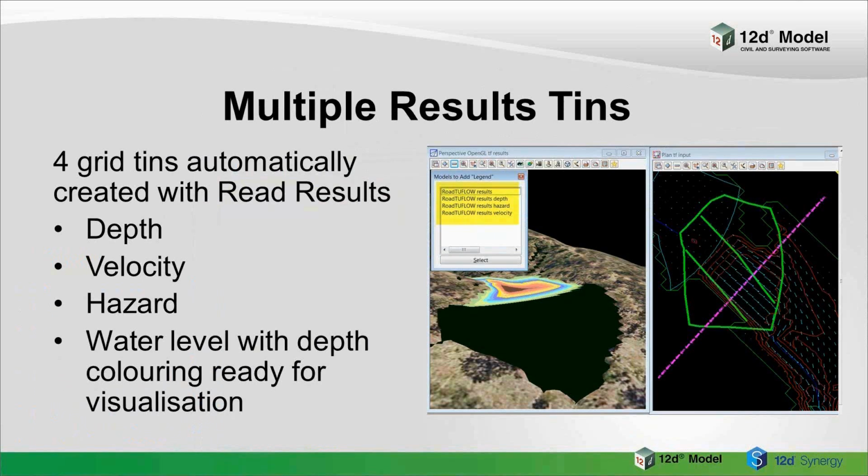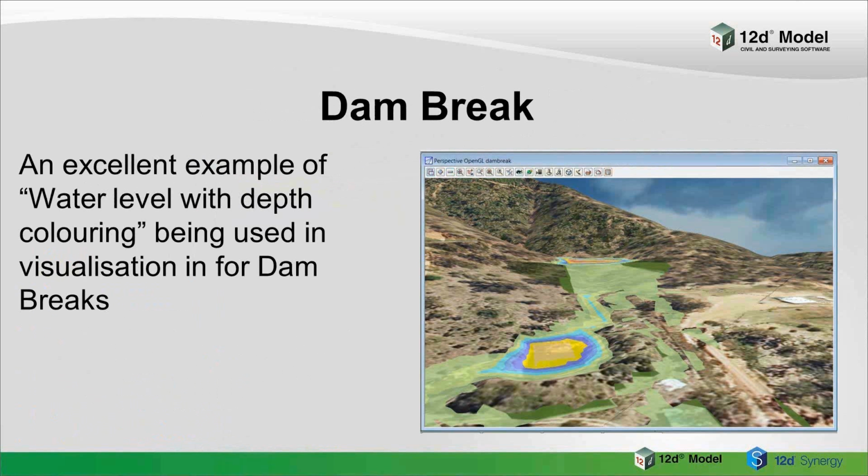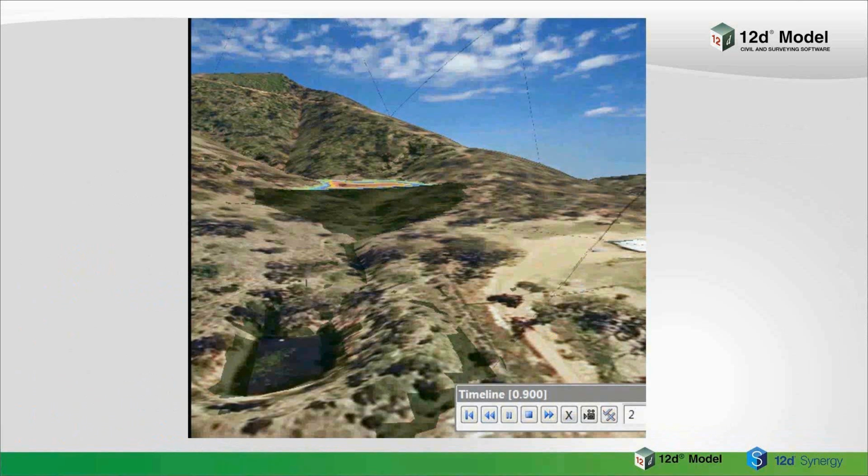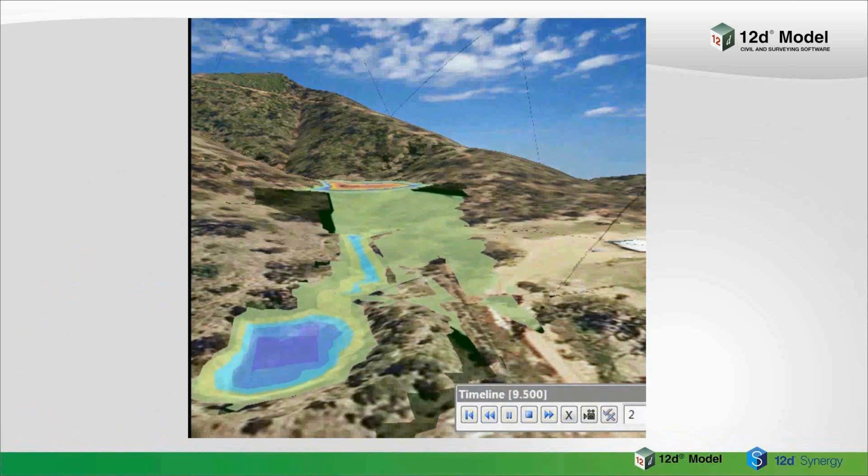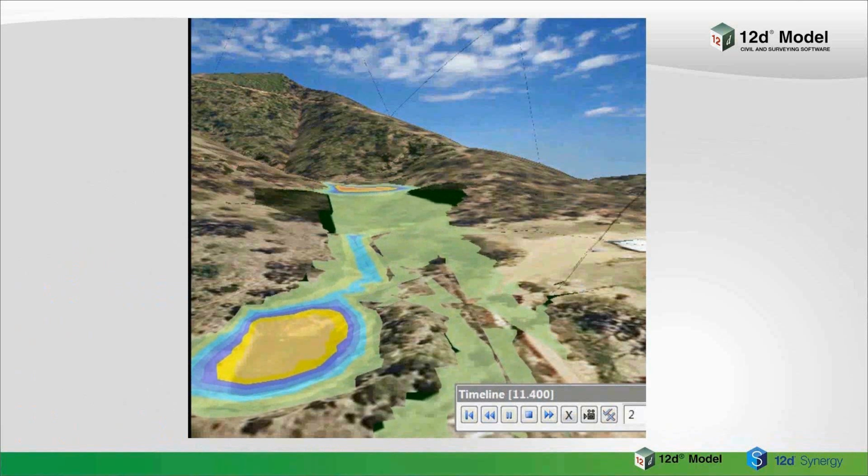I'll just play you a quick visualization here to give you an idea of what that all means and how fantastic it is. So basically, we'll use it for a dam break exercise. So here we've got the dam, and you can see with the colouring there, that's telling you how deep the water is. So it's building up behind the dam. It breaks and spills over, and you can see it getting deeper and deeper.